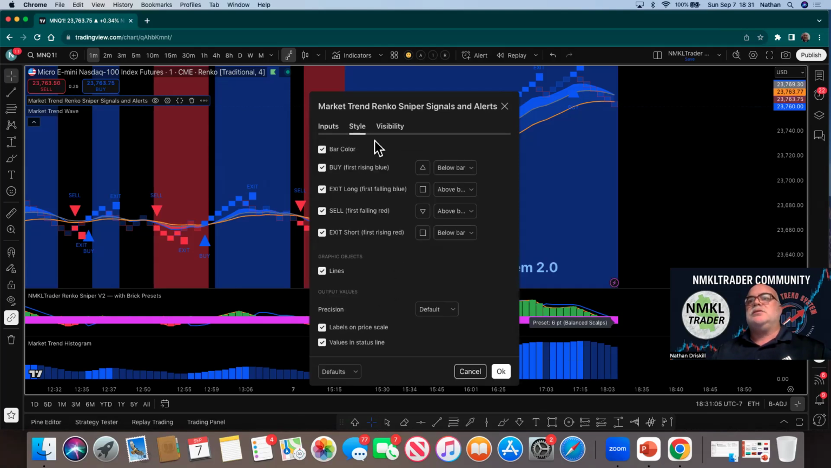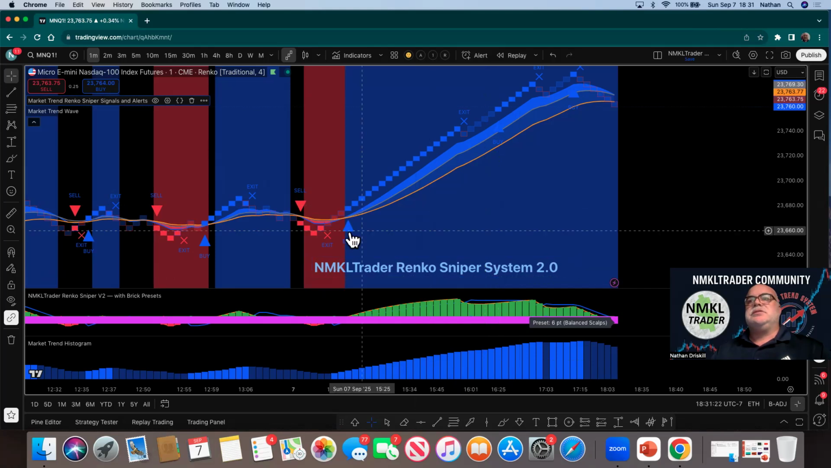Then I also come over here to style and I change these boxes to an X. Okay. For exit long and an X for exit short. Now, once you see these, you should be able to see your buy and your exit points right there. Okay, very crucial that you get it looking like that.